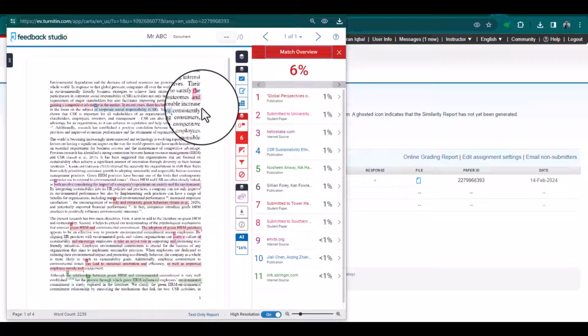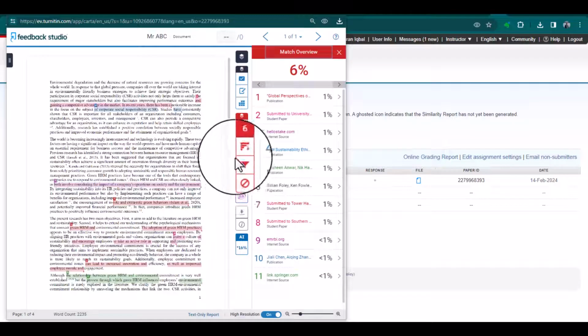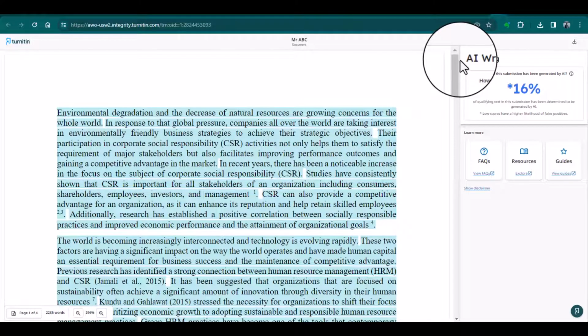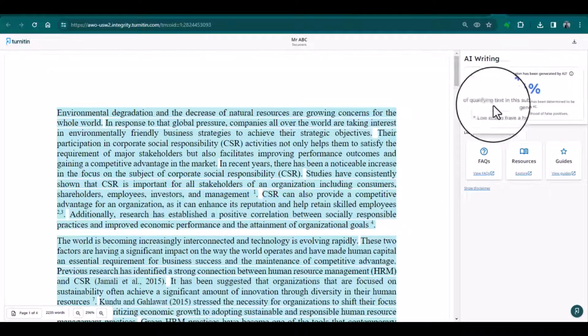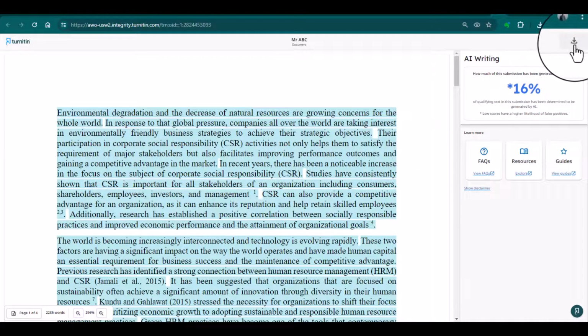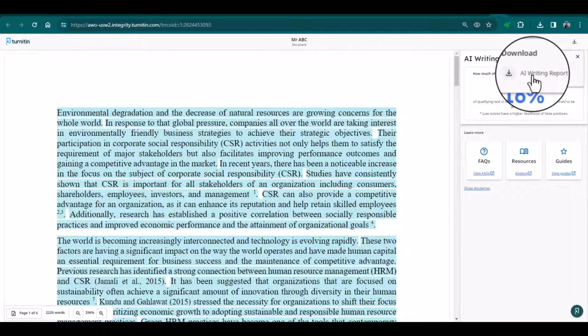But to download the AI detection report, you need to click this AI score. Again, a new page will open, and you will see both the AI score and as well as the complete report. But to download it, just click this downward arrow and then AI writing report.